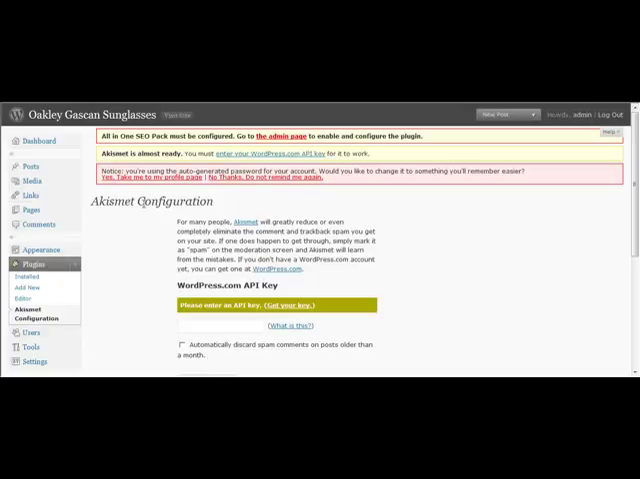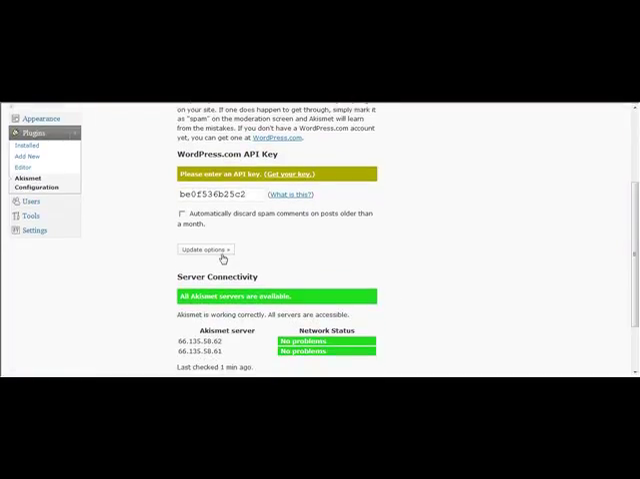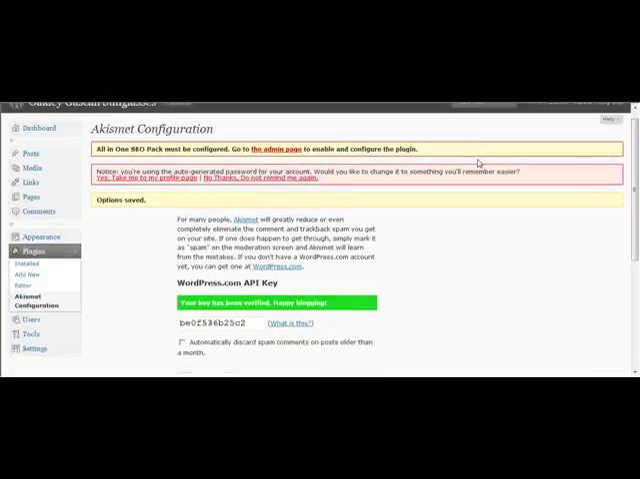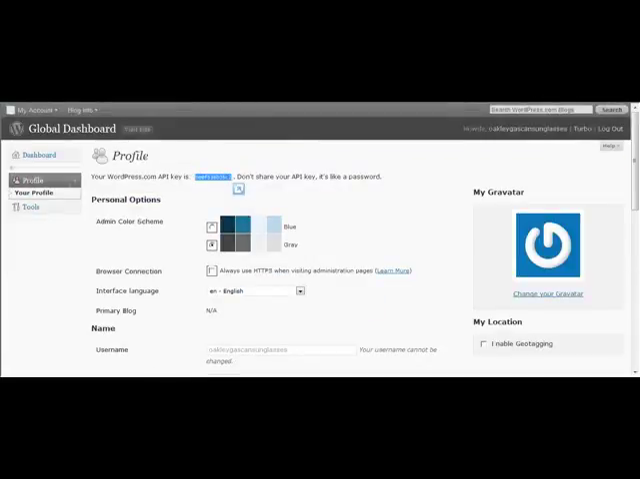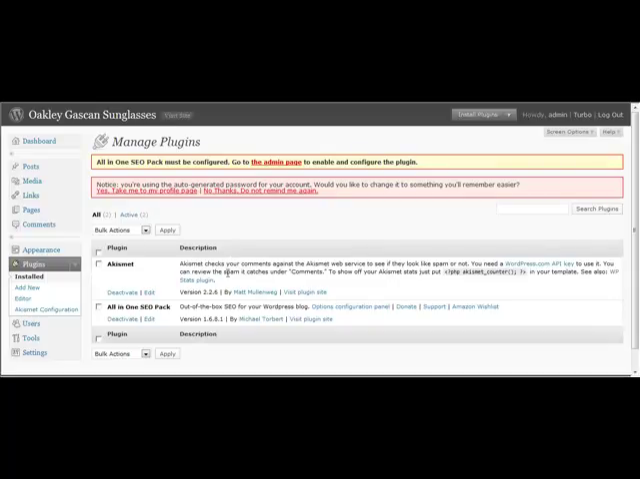And you want to come right over here to where it says Akismet configuration and paste that in there. And then go ahead and select Update Options. Okay, the options have been saved. So you can close that tab and go ahead and log out of your WordPress.com area. And then go back to where it says Plugins over here on the left hand side. And then the Akismet is going to be activated now.